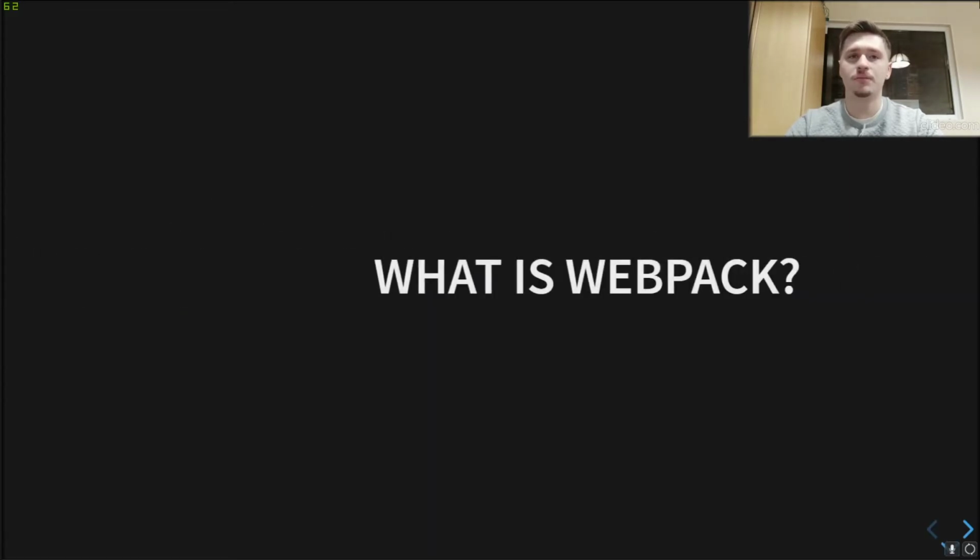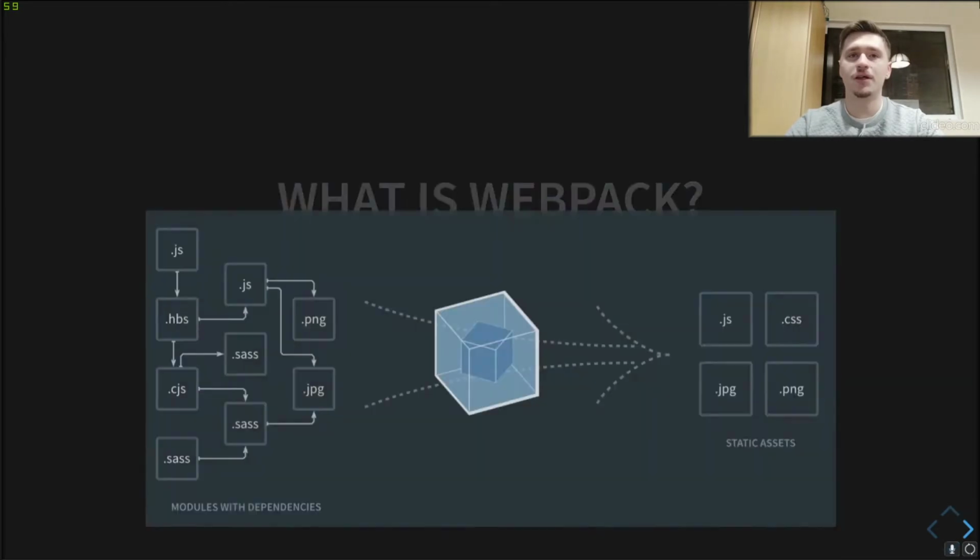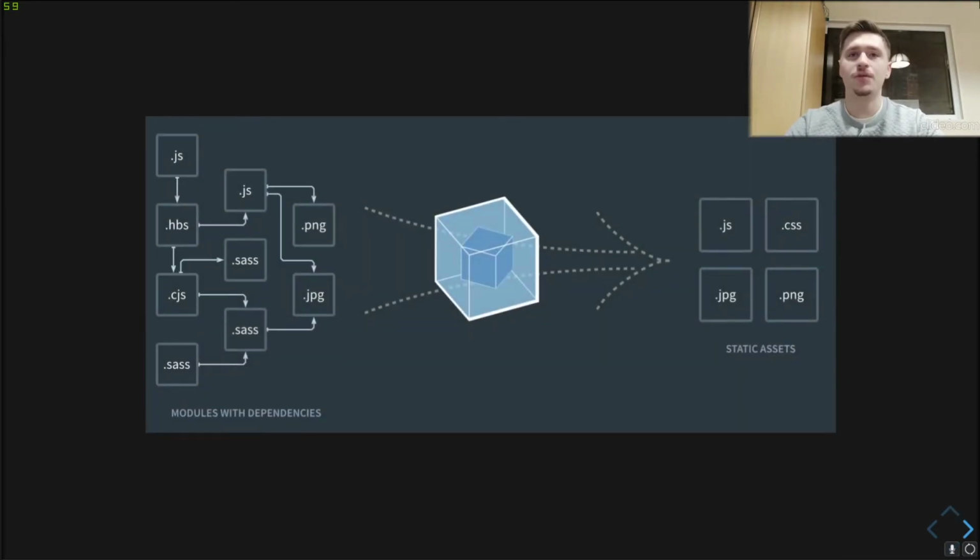What is Webpack? Webpack is a module bundler. It examines all of the modules in your application, creates a dependency graph, then intelligently puts all of them together into one or more bundles that your index.html file can reference. You can use Webpack for both your client-side JS files as well as your server-side Node.js files.